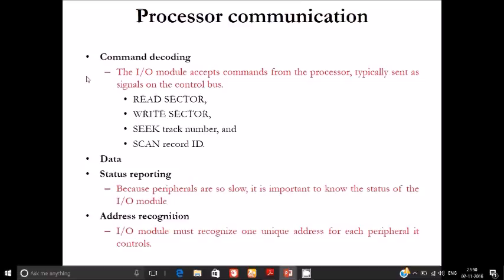In processor communication, these commands are used. Commands accessed from the processor are typically sent as signals to the control bus. So these are the commands, then the data, then status reporting, and address recognition. For address recognition, the address is given, and the address of what we need to collect from memory is given, and the address has to be recognized. Remember, the address is unique.